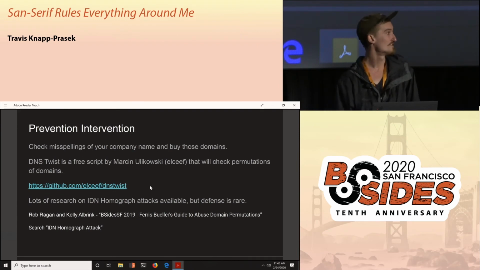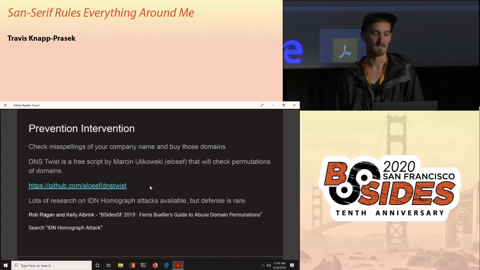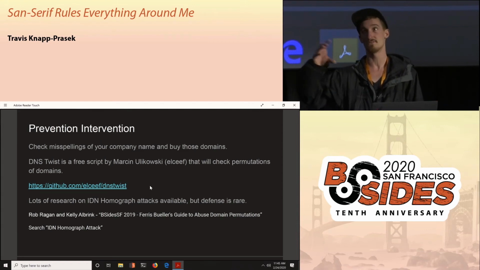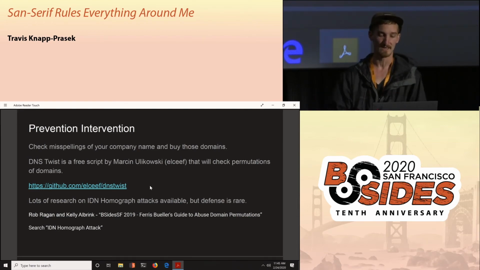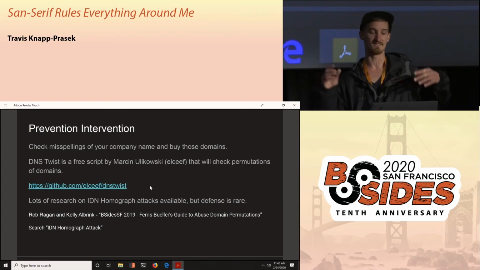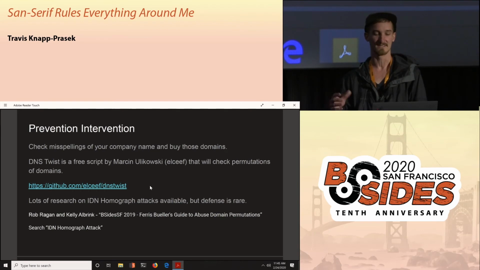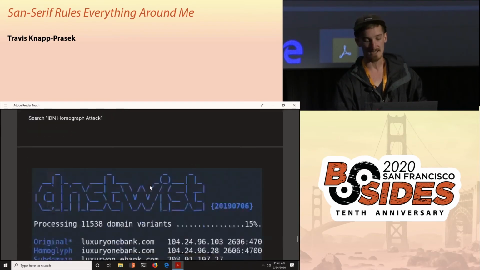And some things you can do to monitor this is just check the misspellings. There's a script called dnstwist, which will run through a bunch of different permutations of your domain name, and it'll say, hey, this one is registered, this one isn't, you should check it out. There's a screenshot in the next slide. And there was actually a talk last year that I found out about last week by Rob Reagan and Kelly Albrink. They took a deep dive into the subject, and it's amazing the things they found. And just hop on Google and type IDN homograph attack.